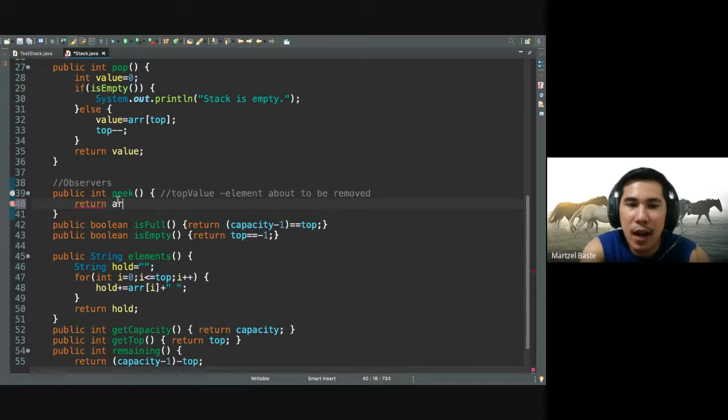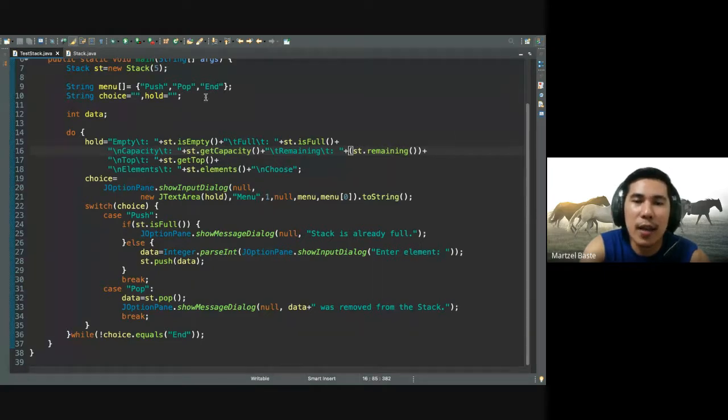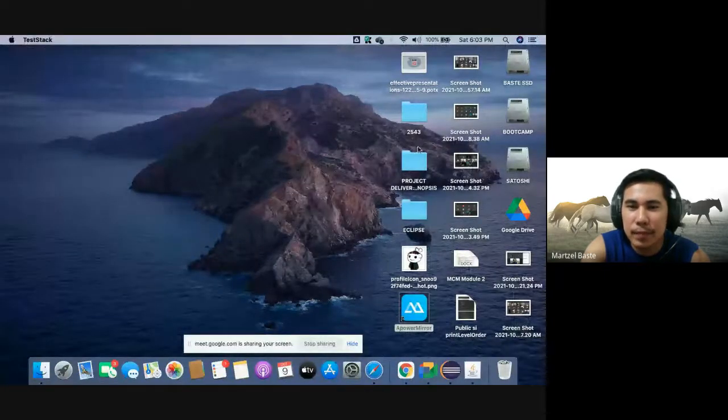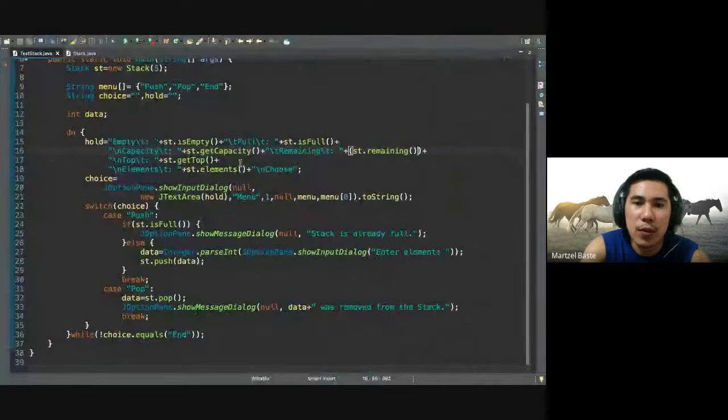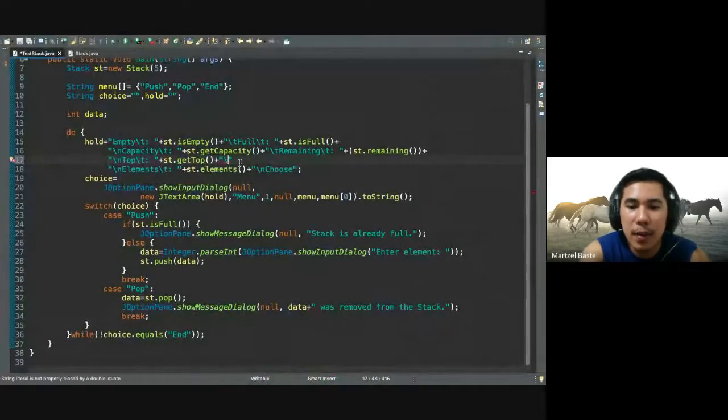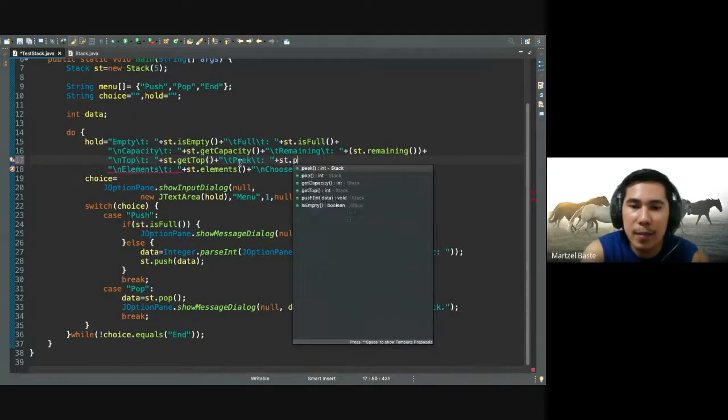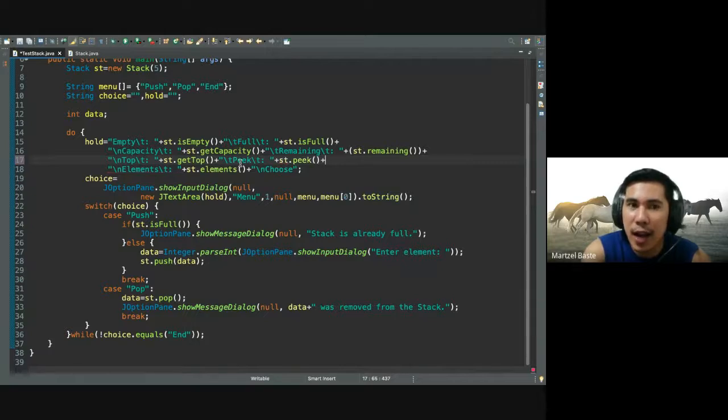So let's say we have here our top. I guess top minus 1, so zero top only. Let's try this. So we have here st.peek. The java.util Stack has a peek, and if you want to explore it, it's there.